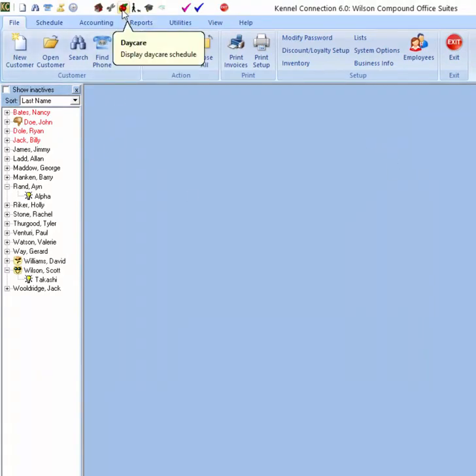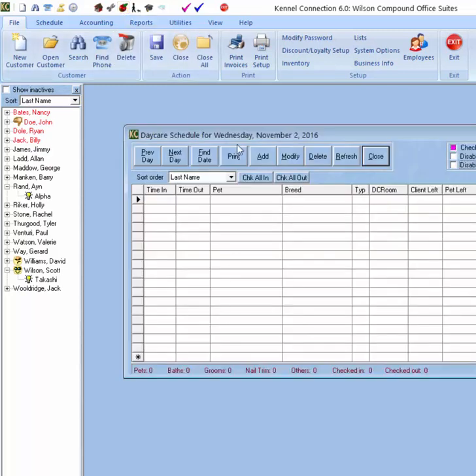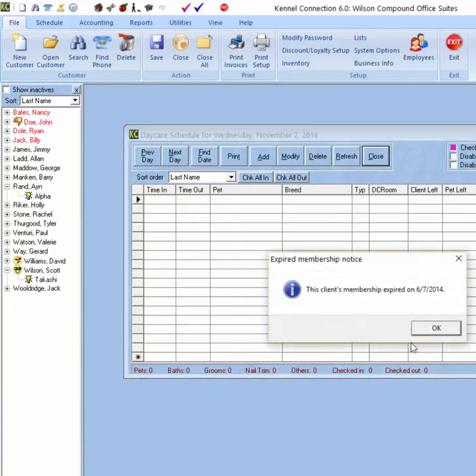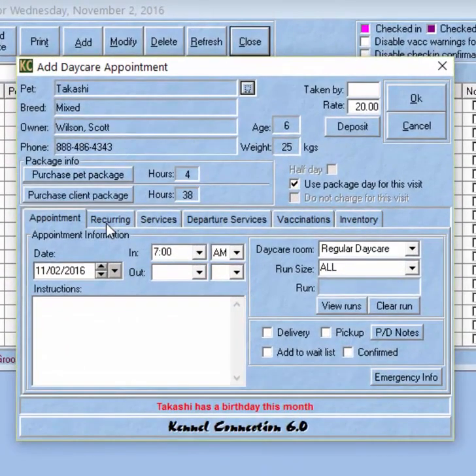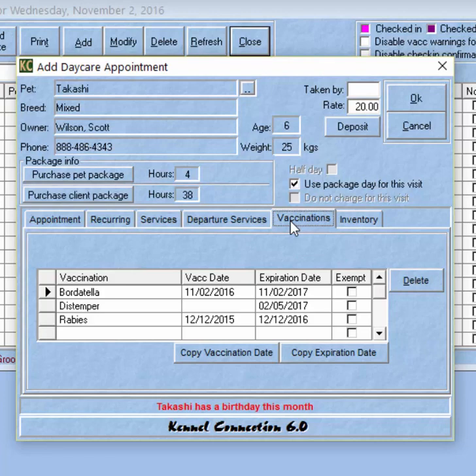Another area where you can enter a pet's vaccination information is on a reservation. We'll use the daycare schedule as an example, but this option is available for reservations on all modules. In the reservation, go to the Vaccinations tab. The pet's current vaccination information is going to appear here, and we can also modify this information on the reservation. Any modifications made to the vaccination status on the reservation will be saved on the pet card.